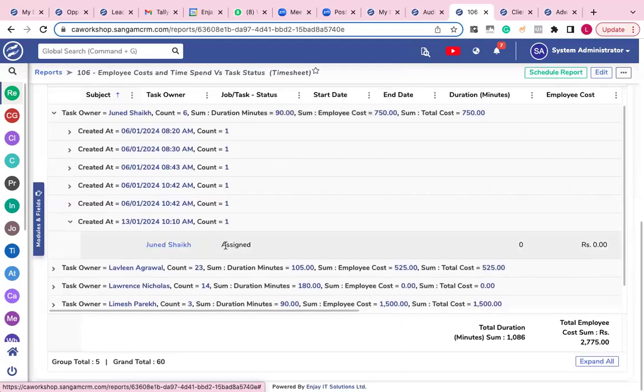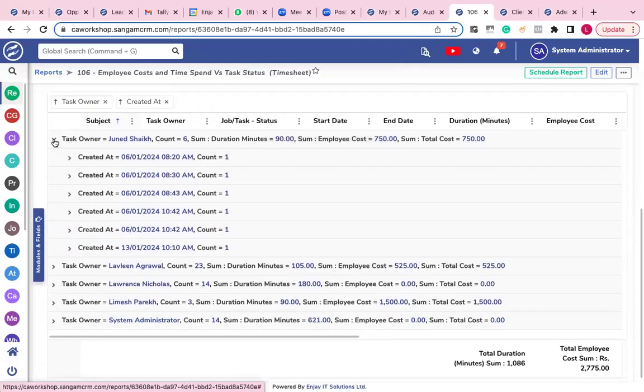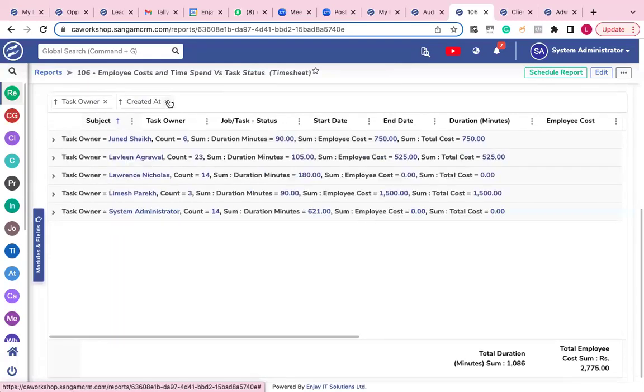This one is also not closed. The status is still assigned. So that is how I can see the things from my perspective, however I want to see.